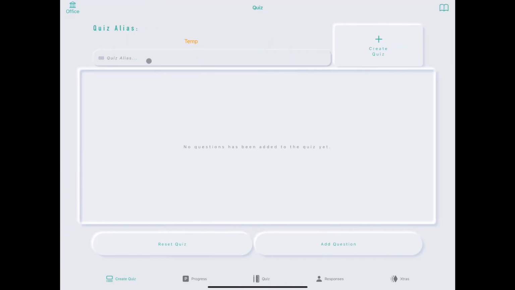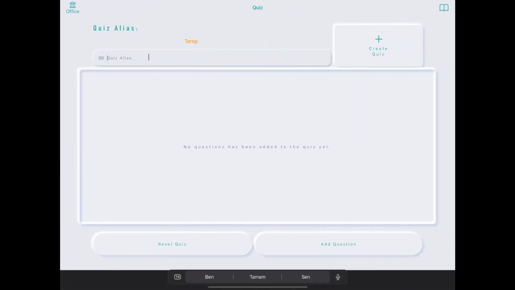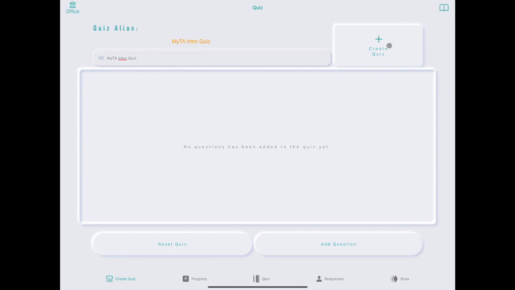To start with, users should enter a quiz alias and select Create Quiz option. This alias will show on the online quiz page, which is presented to the students. Alias is set when quiz is created and cannot be changed afterwards.